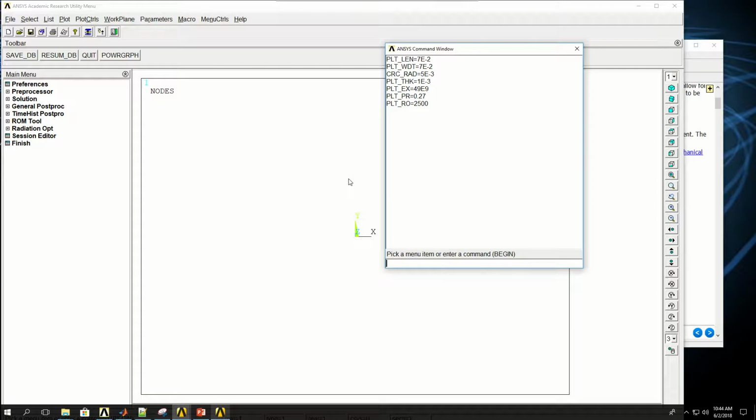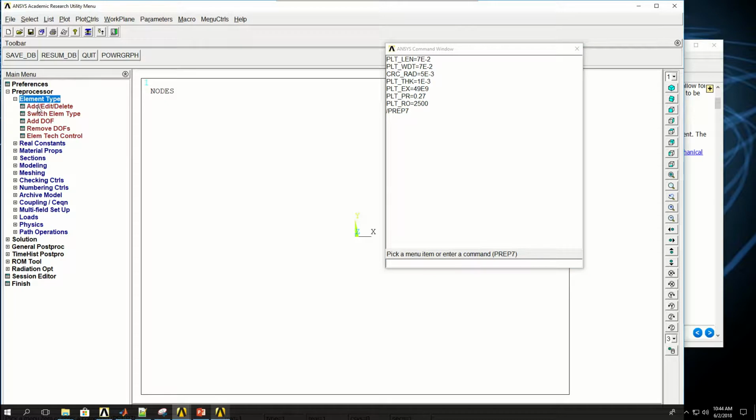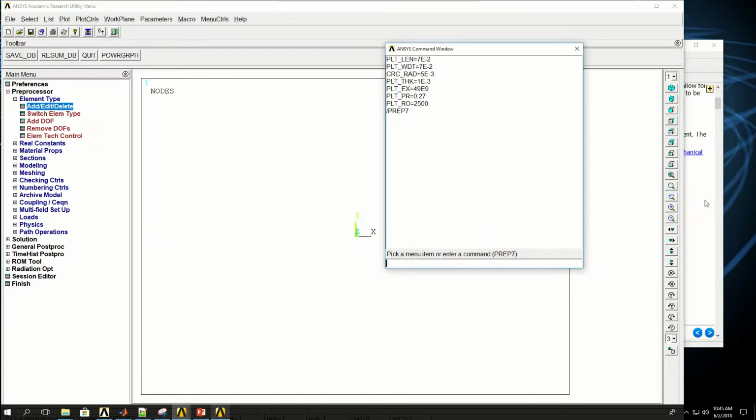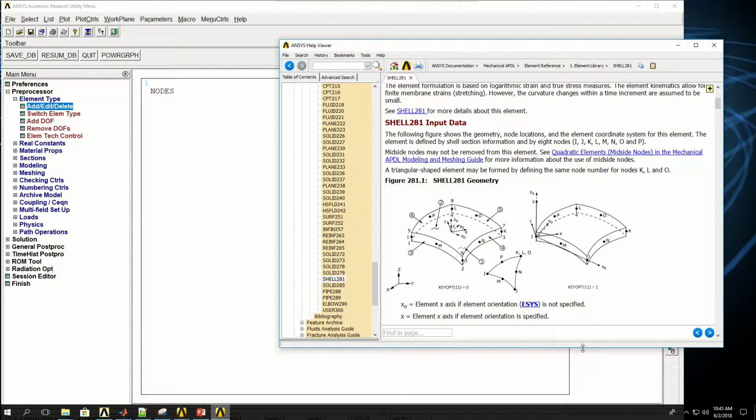Now I have to go to pre-processing, so I do /prep7, and I have to define an element type. Before I do that, let's go to this window and see what element types are available for shell analysis. There is 181 and 281, and let's go to the help documentation and see what 281 does.